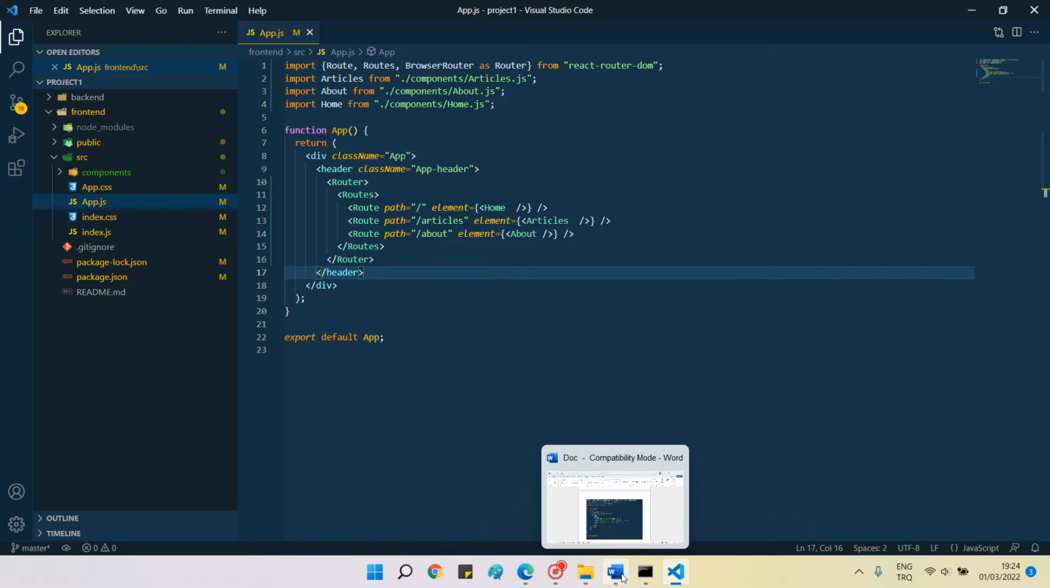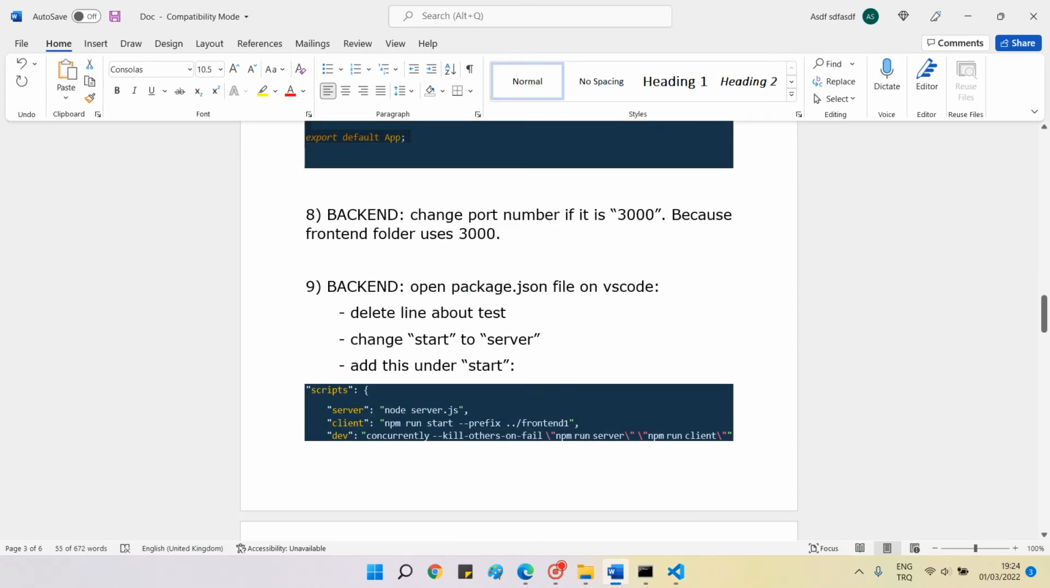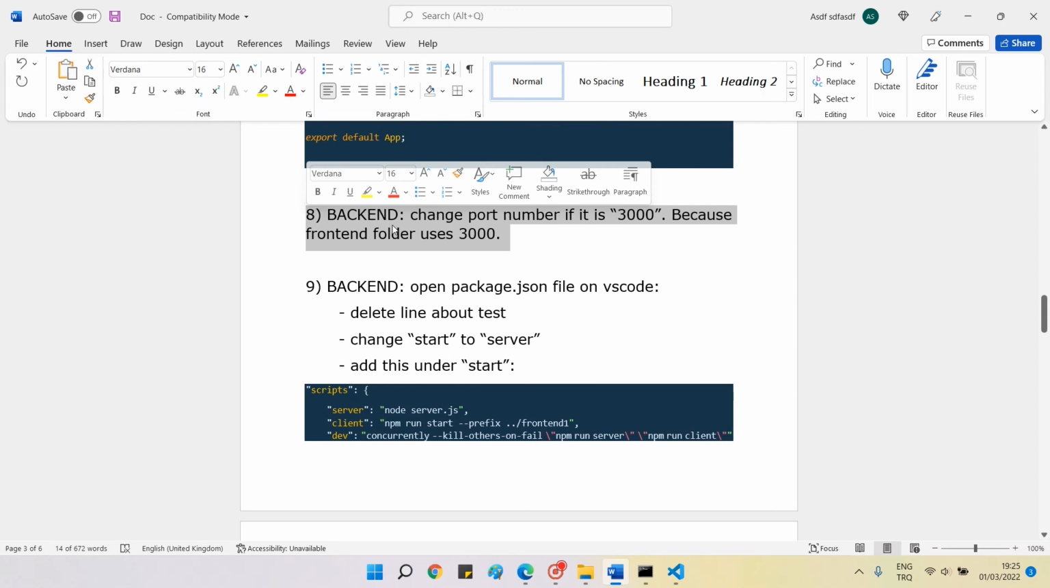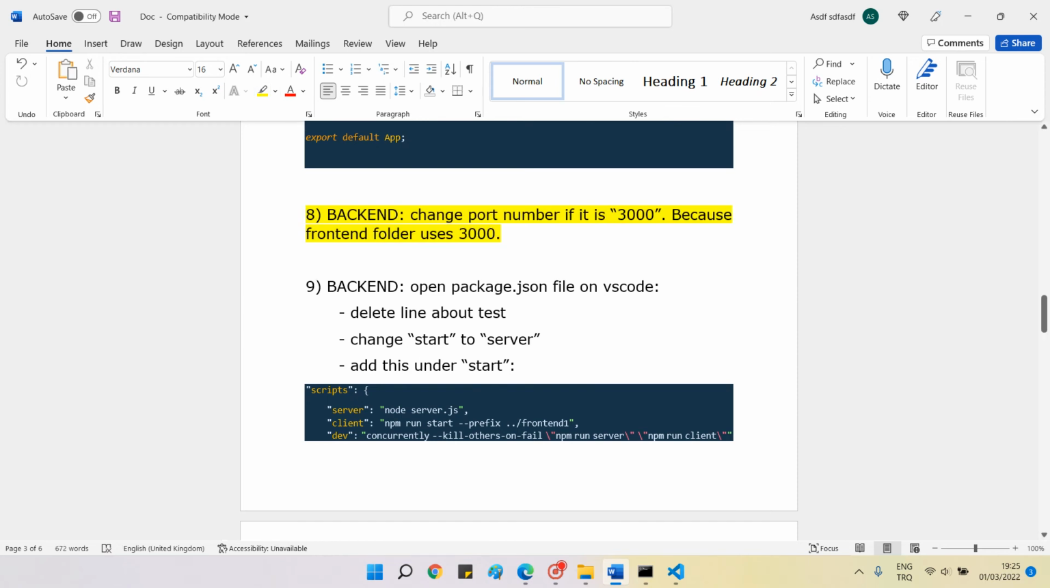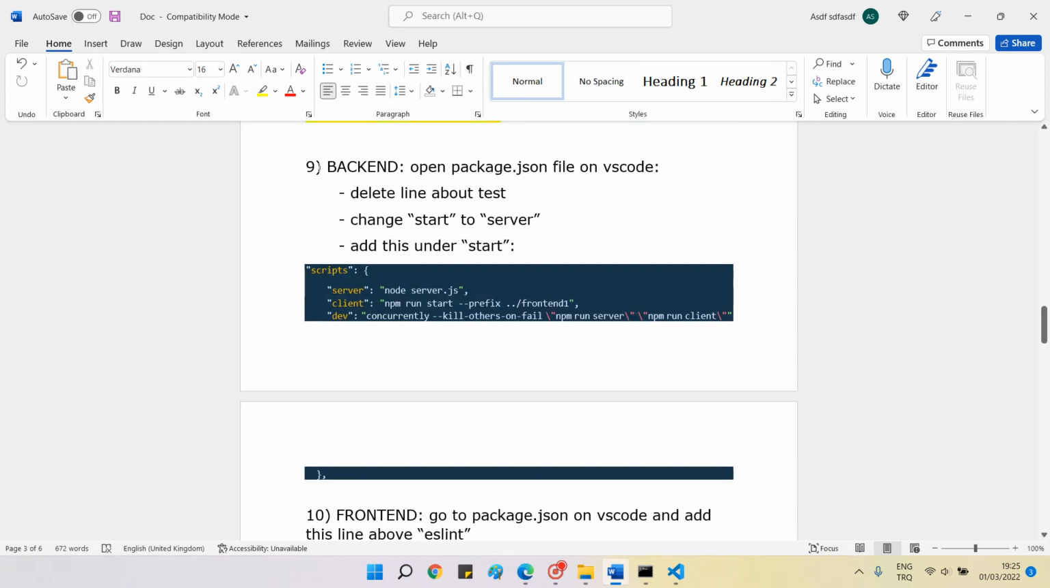And now let's go back to here. On the back end it says change. We have already done this step, because the port number of our backend code, we made it 4000. And now, as you can see here, this is actually how you connect React to Node.js.